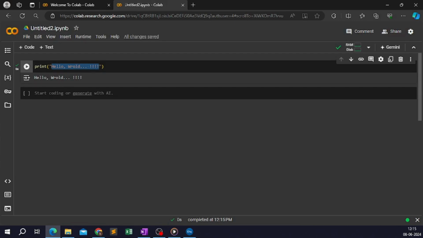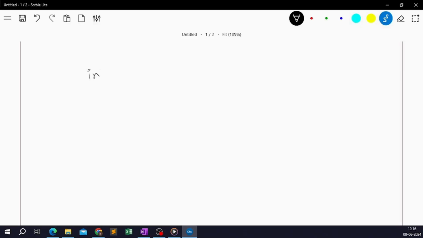Let's talk a little bit about the Python interpreter. The Python interpreter is a program that reads and executes Python code. There are two main ways to use the interpreter: one is interactive mode and the other is scripting mode.